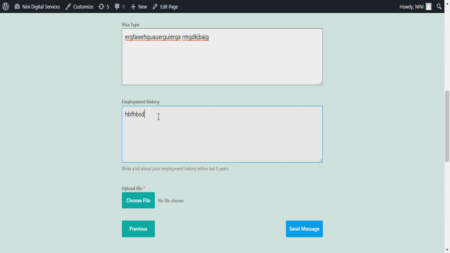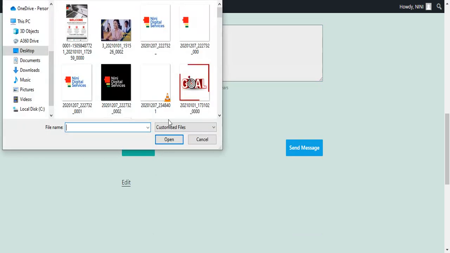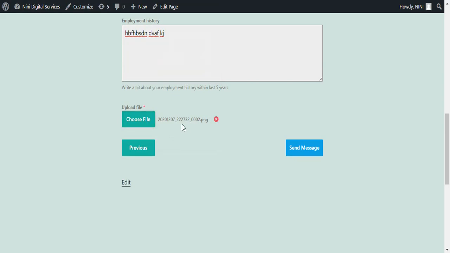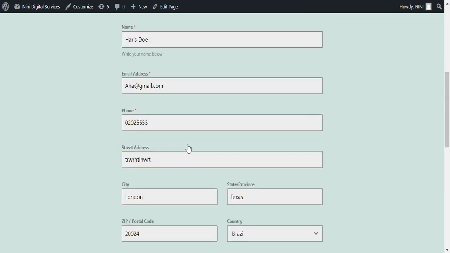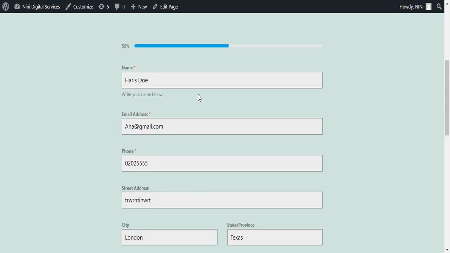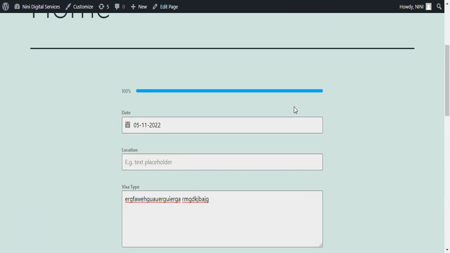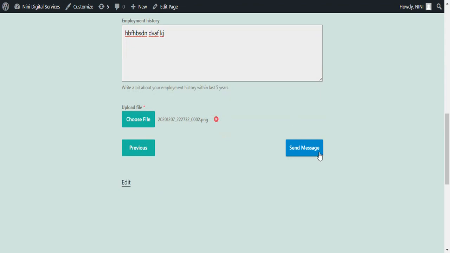And then in this employment history, the person will be required to write details about their employment history, and then they will be able to choose a file, and after the file has been attached, they are going to click on send message. And if they have anything that they would like to do, they can click on this previous button to go back to the previous page, or click on next to go forward, and then click send to send the form.